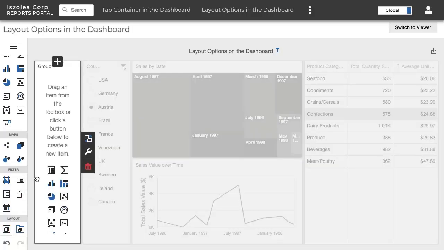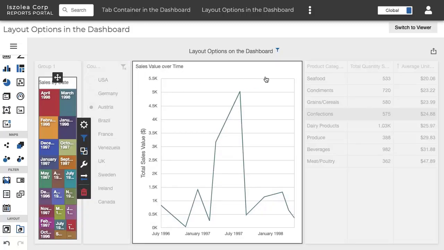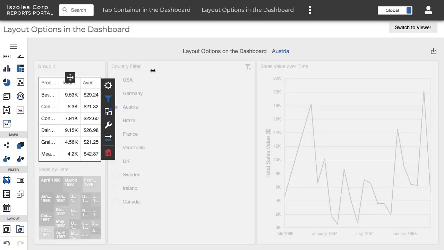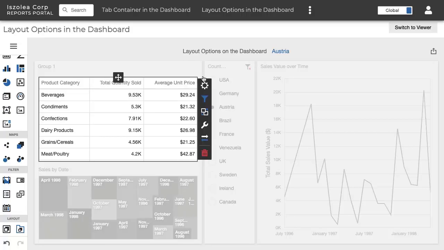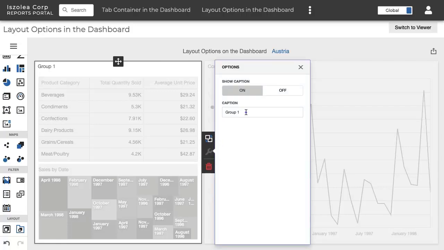To add a group, select the Group Layout widget, and drag and drop it onto the dashboard. The user is able to drag any dashboard items into the group. For this example, the tree map and the grid are placed inside the group. The layout and size of other dashboard items can be edited to allow visibility of all items. Using the tool icon in the group, the caption can be turned off or edited.